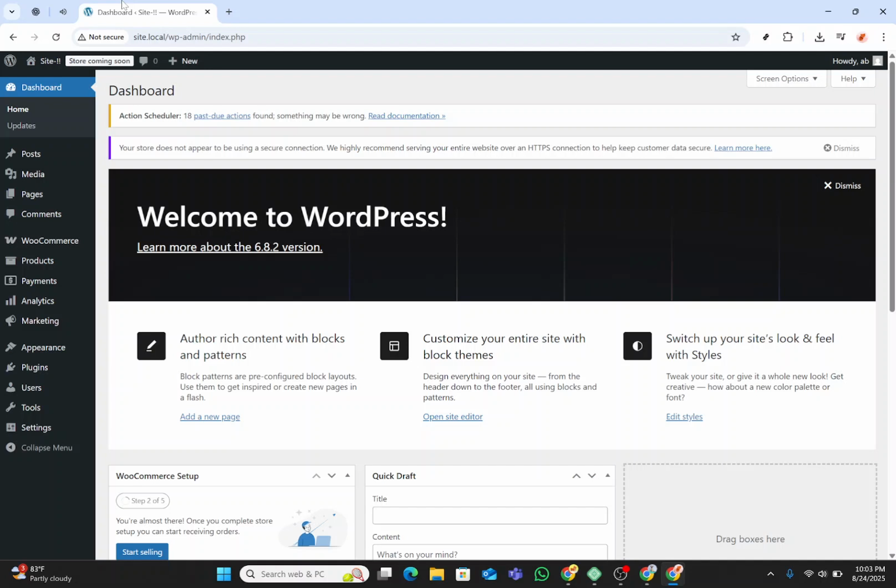To begin, it's essential to be logged into your WordPress site. Once you're logged in, navigate to your dashboard. The dashboard acts as the central hub for your WordPress site, and from here, you can access all the necessary features and functionalities. It ensures you have all the tools you need right at your fingertips.